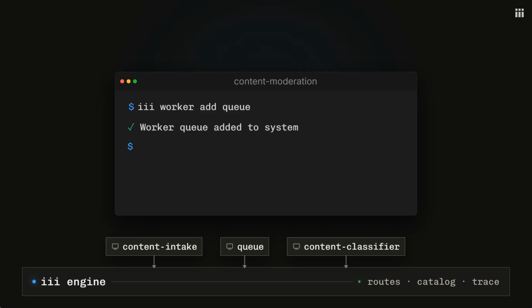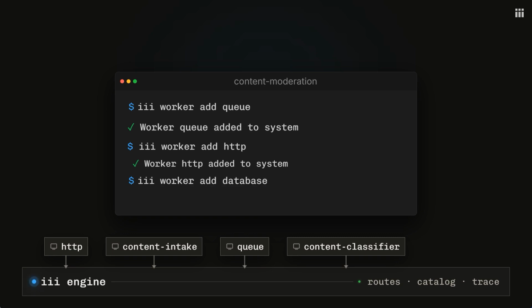First, give the system a front door for comments coming in over the web. Another worker available in the 3i registry. So just 1 line to add, 3i, worker add, HTTP. Now HTTP has joined the same runtime, and content intake can be exposed as an endpoint. Next, give the system storage for every verdict. 3i worker add database. Now database has joined too. Same command, same shape. Each one goes in just like any other worker, and the moment it joins, every other worker can use it in any language.